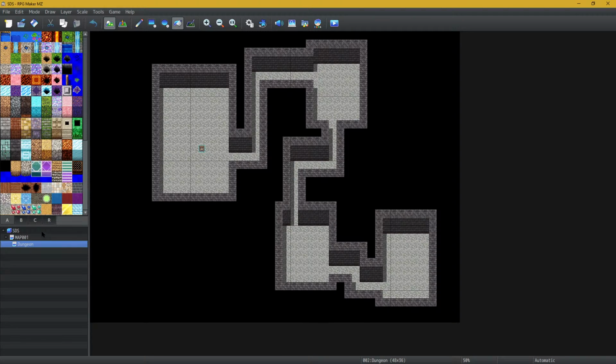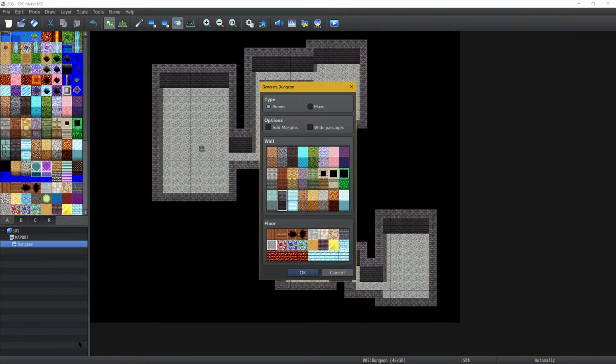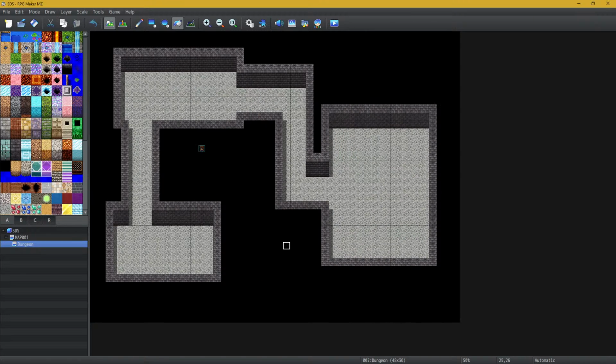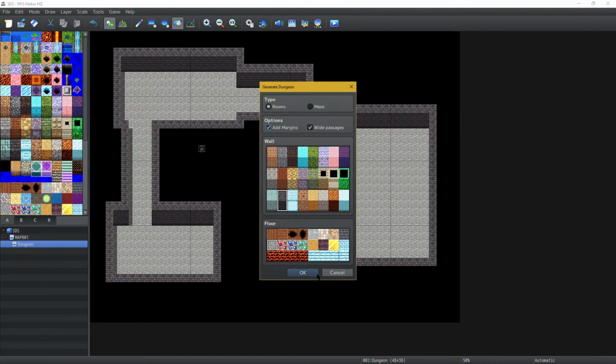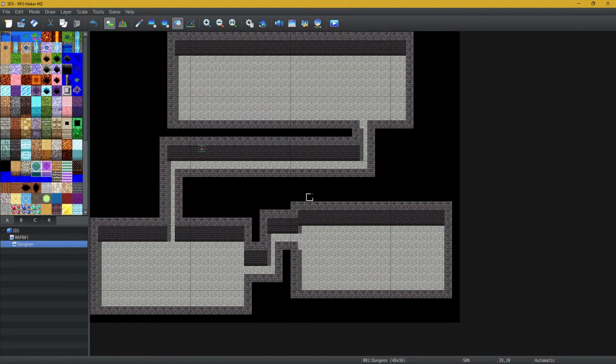We want 9 rooms at least. So it's generating 4 rooms. If I go generate another dungeon, rooms, add margins, wide passages, actually it doesn't matter about margins, generates 3 rooms. We're actually not going to have margins, because I want battlers. Or no. Yeah, we don't want margins, we don't want wide passages. 3 rooms. These are huge rooms, though.